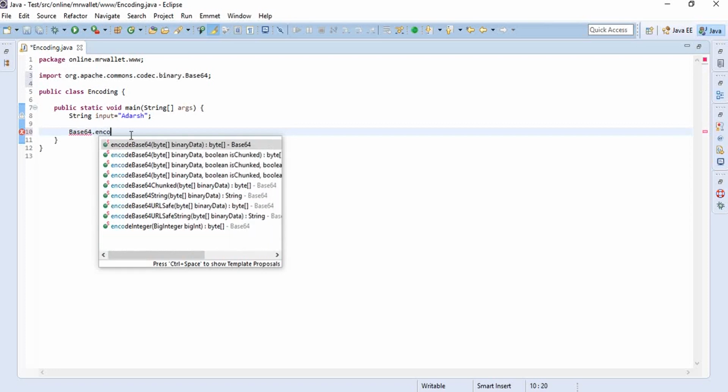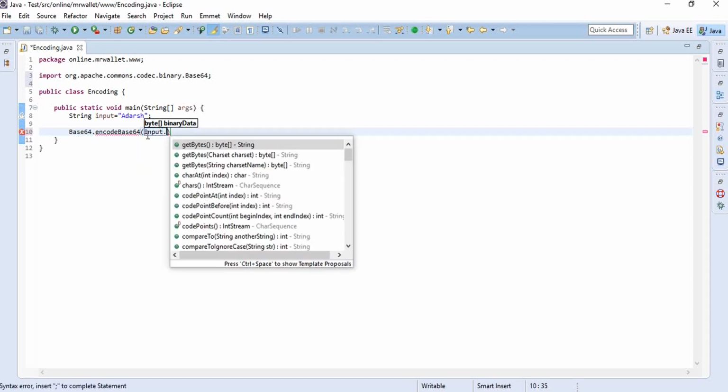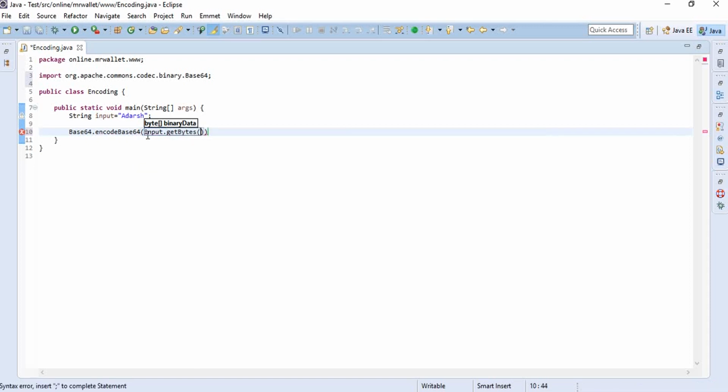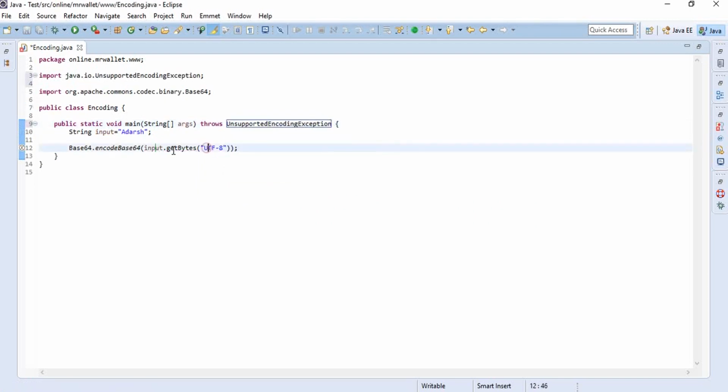We'll be using the function called encodeBase64, the first one. As you can see, the parameter it takes is a byte array. This byte array is nothing but the input data. So we'll do input.getBytes, and don't forget to mention the encoding. In case you have entered a wrong encoding, you need to throw a declaration for that. There it is, and this is going to be returning a byte array, as you see here.